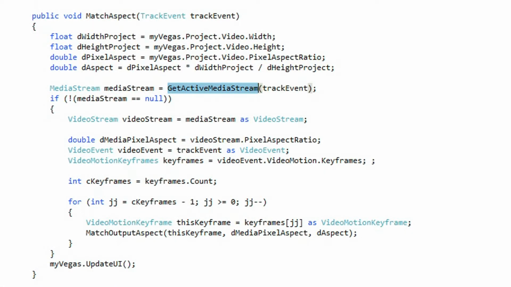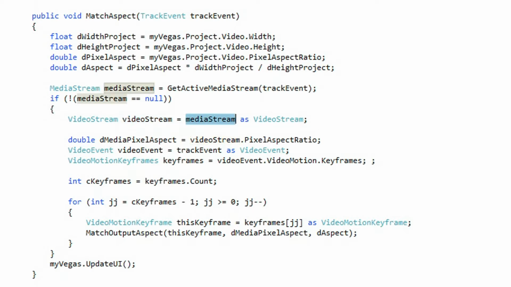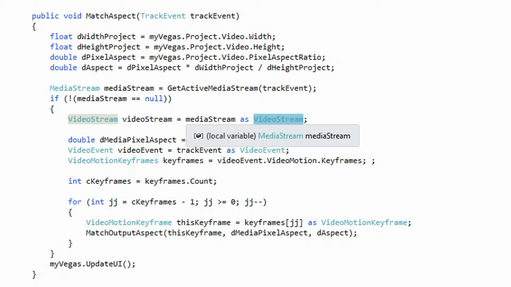Next, I need to get the media stream, which I'm calling media stream, and we call get active media stream. This is one of the routines we added the last time, so it's already in our code here, so we don't have to worry about it this time. Then if the stream is not null, notice the little exclamation point here, if it is not null, then we can process it. So we get the video stream from the media stream. As we saw last time, we can do video stream is the media stream as video stream, or we could put the video stream in parentheses before it. We'll just leave this one as it is.